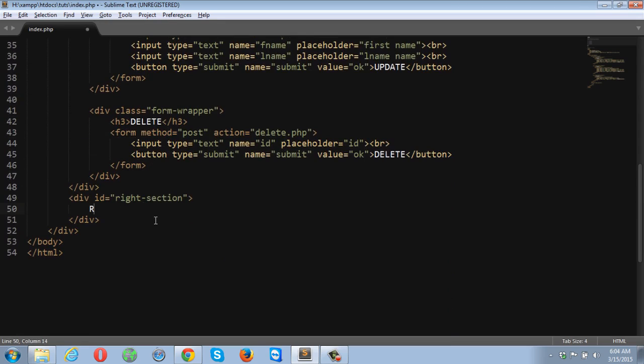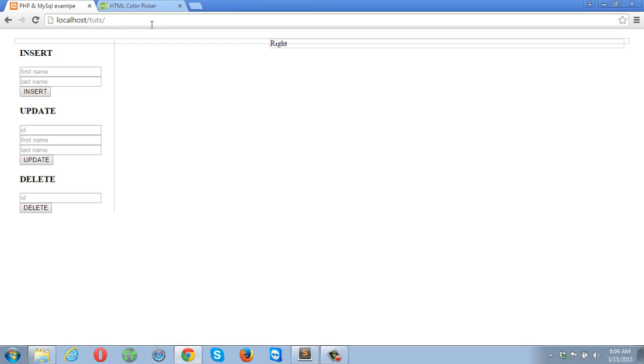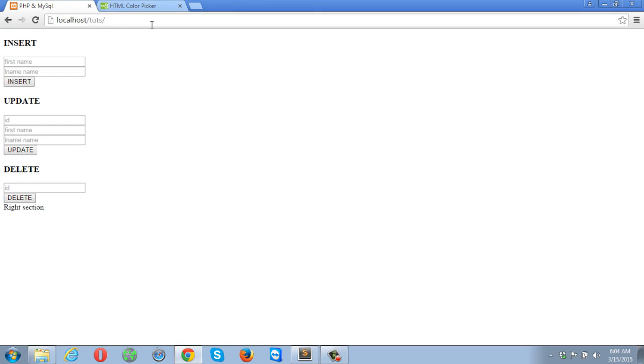I'm going to write some text over here, right section, just to visualize this right section. I mean, if I don't write anything over here, this div, the right section, will disappear. So in order to make it visible, I have to put some data inside. So I am going to put the text right section over here temporarily. So now let's check this out in the browser. As you can see, it looks like this. Good.